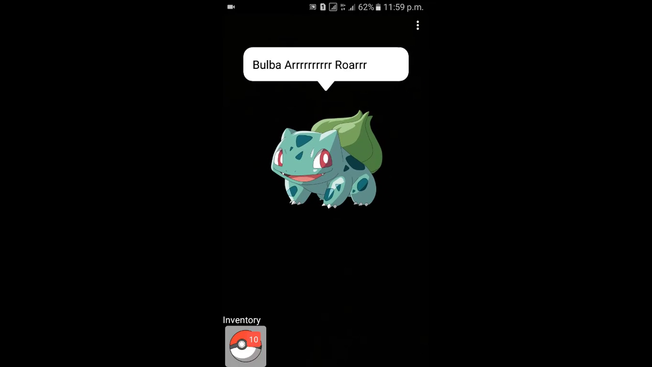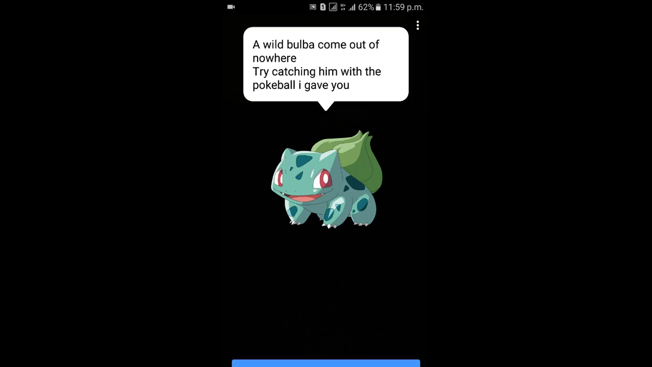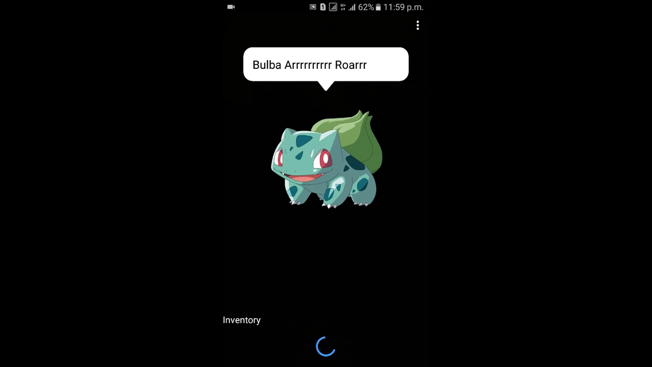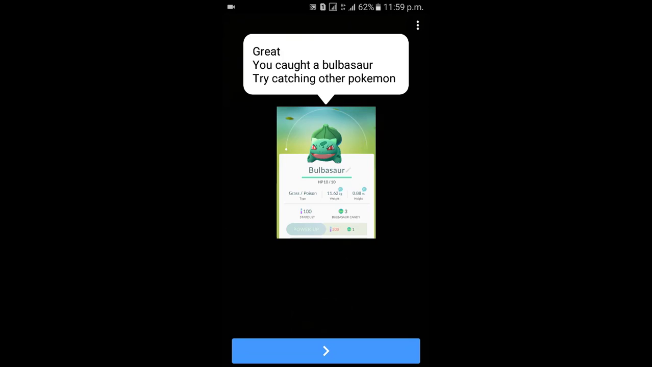So the Bulbasaur is breaking again and again. I don't know why, but let's see. This is supposed to be working, and it will work eventually. So I've caught the Bulbasaur, and this proves the experience is working both the ways. It gives me an error when I can't, and it can also accept my Pokeball to catch the Pokemon. Now I'm gonna end the experience as I've shown that the experience is working both ways.